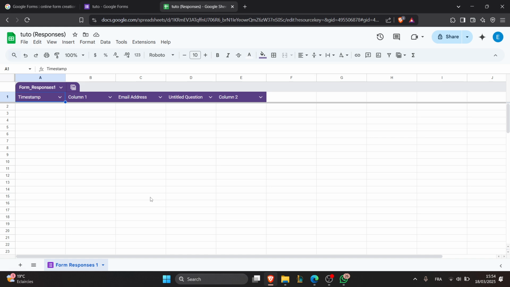Now, saving Google Forms responses as a PDF is a great way to store, archive, or share data. You can print individual responses or save the entire dataset in a structured format.